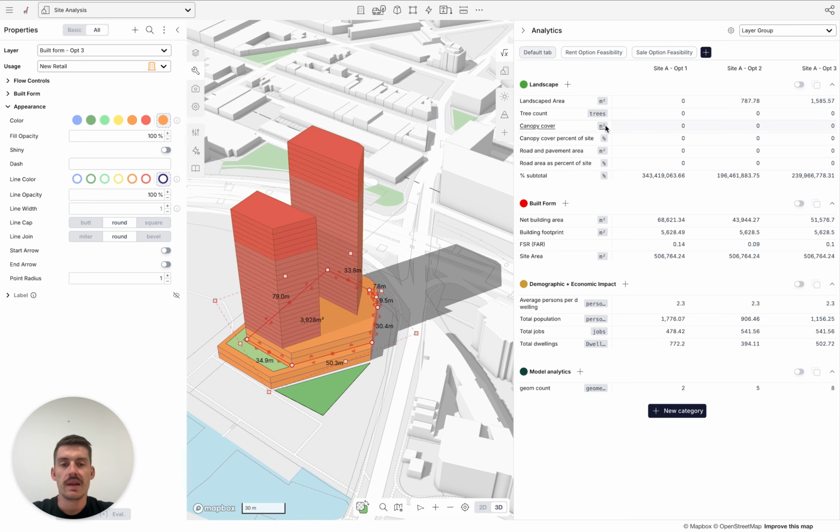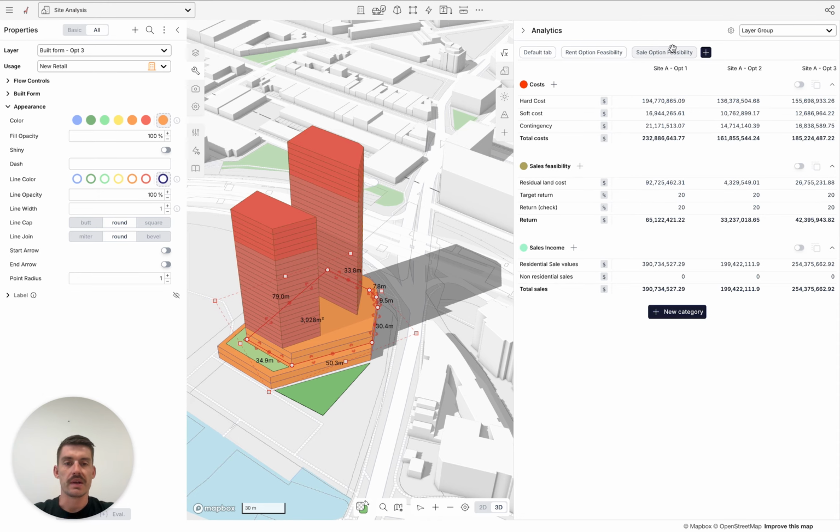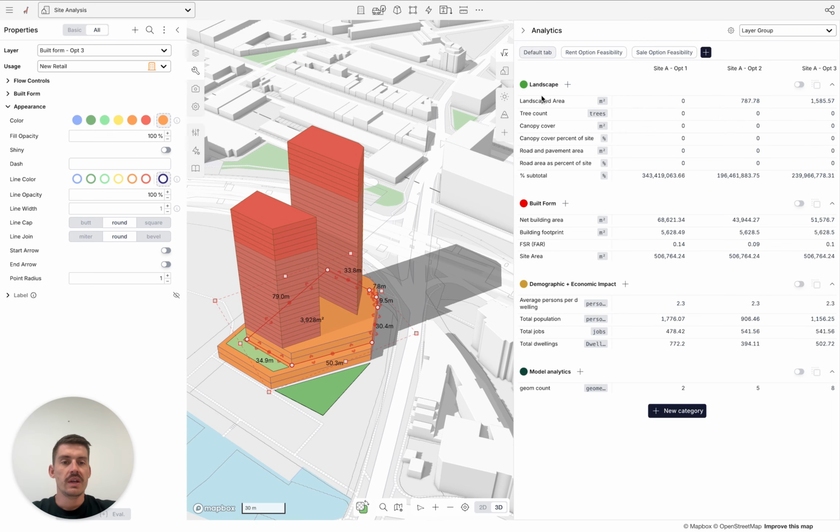So the way the hierarchy works in analytics is at the top, we've got our tabs. So if you toggle between them, we can see there's some other fun metrics that are all baked in here. This one's more to do with the costing, rental income and feasibility. And then there's some sale metrics that are also attached in here as well. The default tab, you've got the landscape, built form, demographic, and some geometry count.